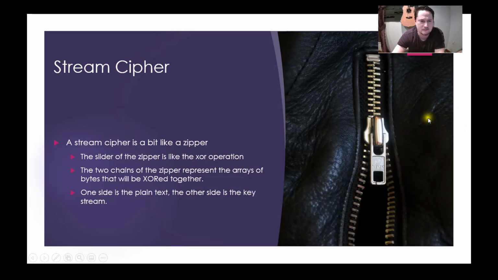Okay, so I like to think of a stream cipher as a zipper where the stream as it's being encrypted is the slider moving down the zipper, and the two pieces of data that are being XORed together or exclusive ORed together are the left and right chain of the zipper. Now, it doesn't necessarily have to be exclusive ORed, but most encryption algorithms at their core use exclusive OR, and I'll explain why eventually here.